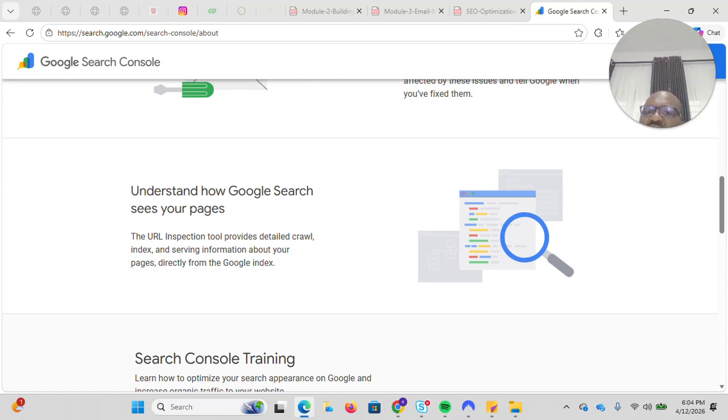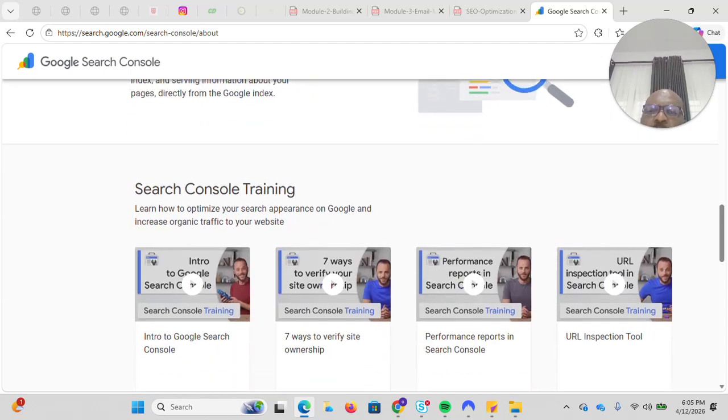So you can use the Google URL inspection tool to provide detailed crawl, index, and serving information about your pages directly from the Google Index. Are these your pages indexed by Google? Can Google index these pages? Are these pages showing on Google search results? This Google Search Console can help you achieve that.